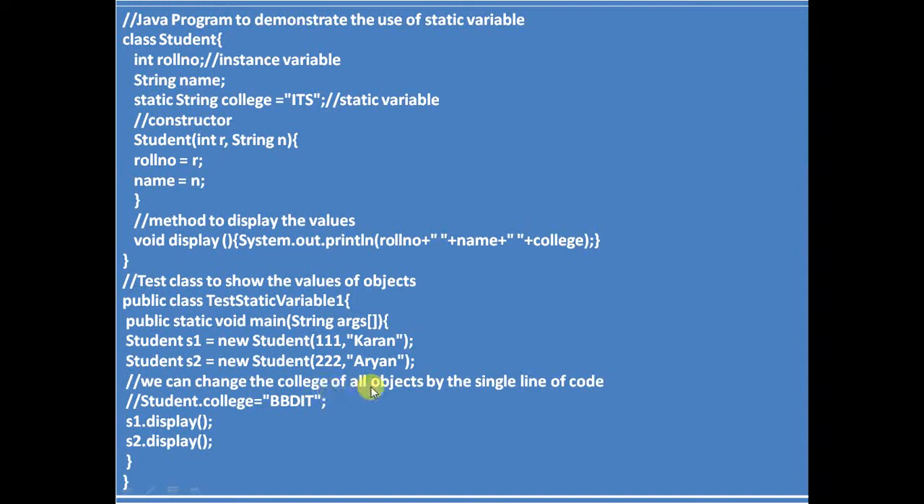We can change the college of all objects with a single line of code. Suppose we have 5000 students and we want to change the name of the college. If we change the college property for one student, it will change for all students. And how do we access a static field? You can access the static field by using the class name directly, or by using an object as well.